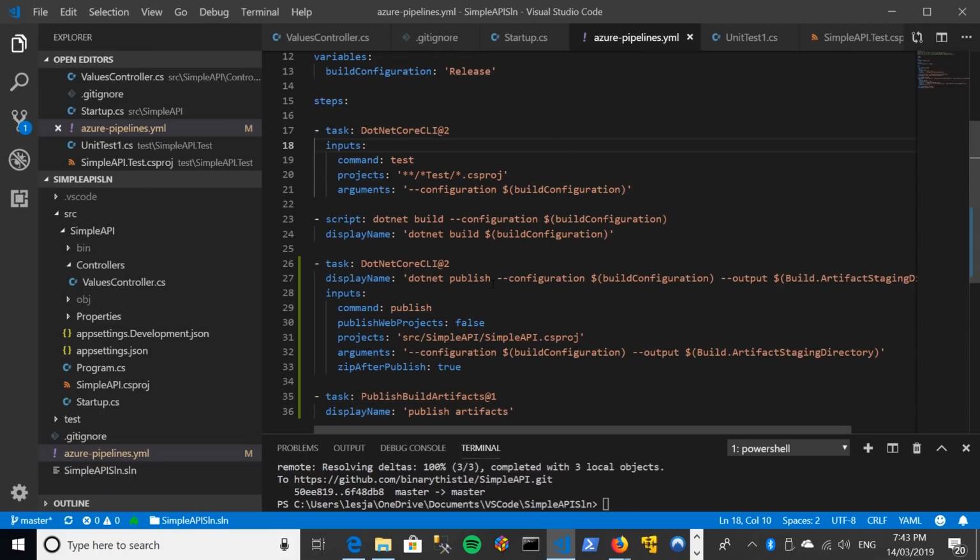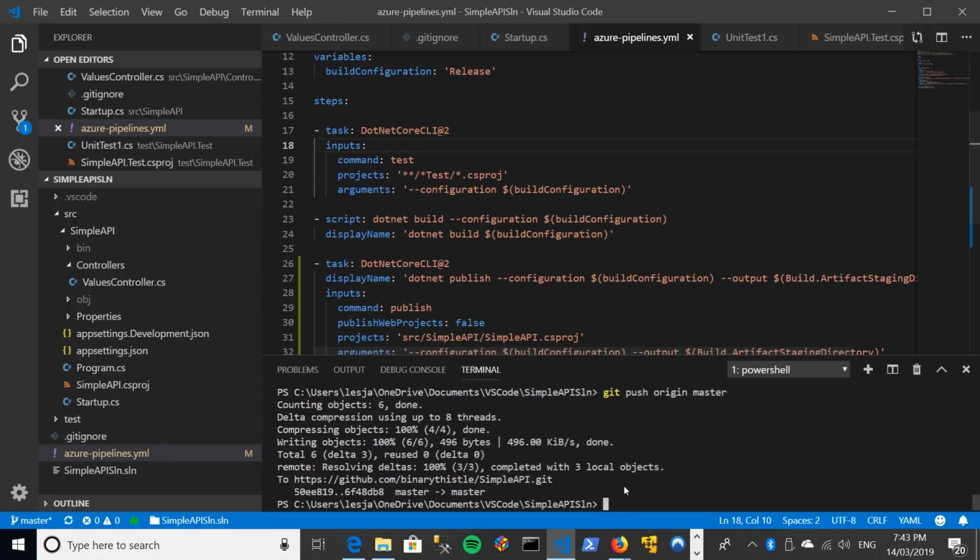So let's save that. We have saved that. Let's push it up to GitHub. It'll trigger the build process, and we'll look to see if it's all green. If it's all green, then we can move on to the next stage. So let's do that now.